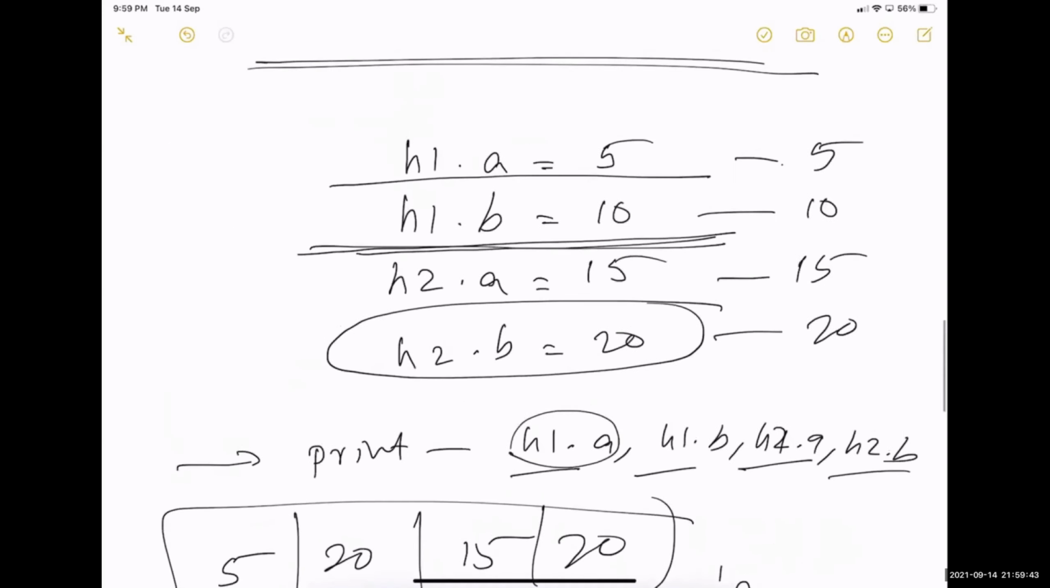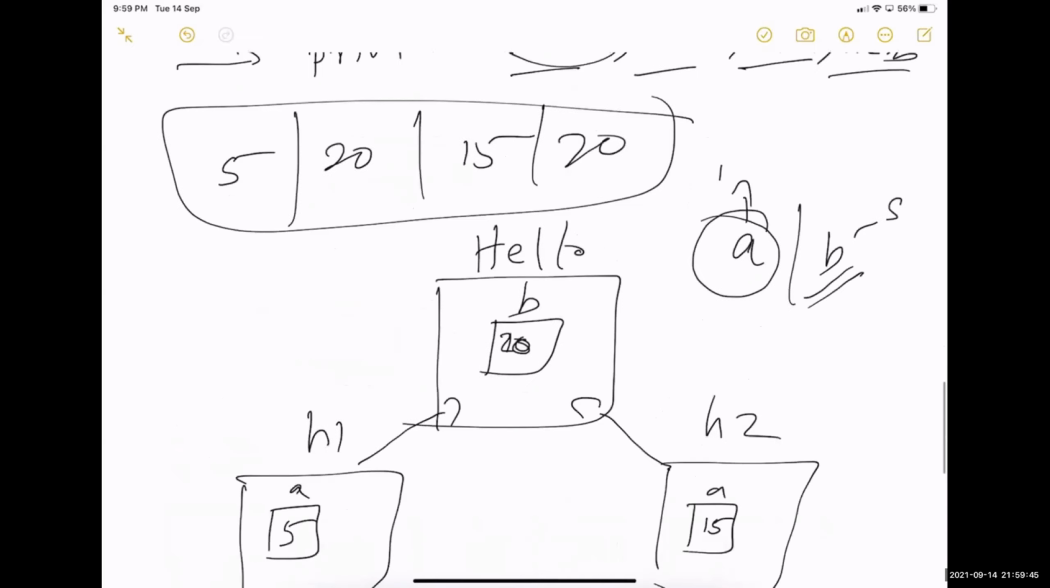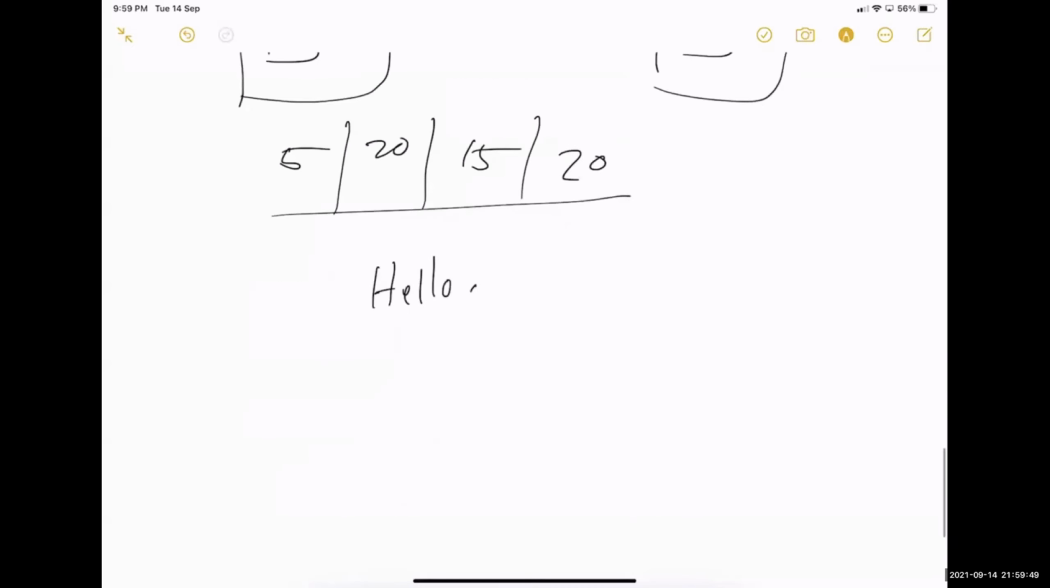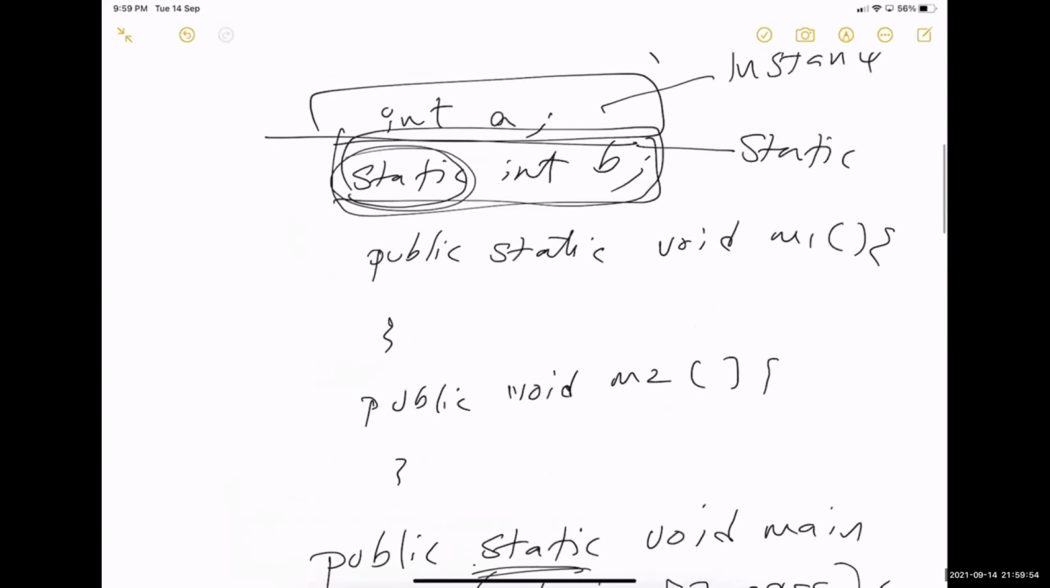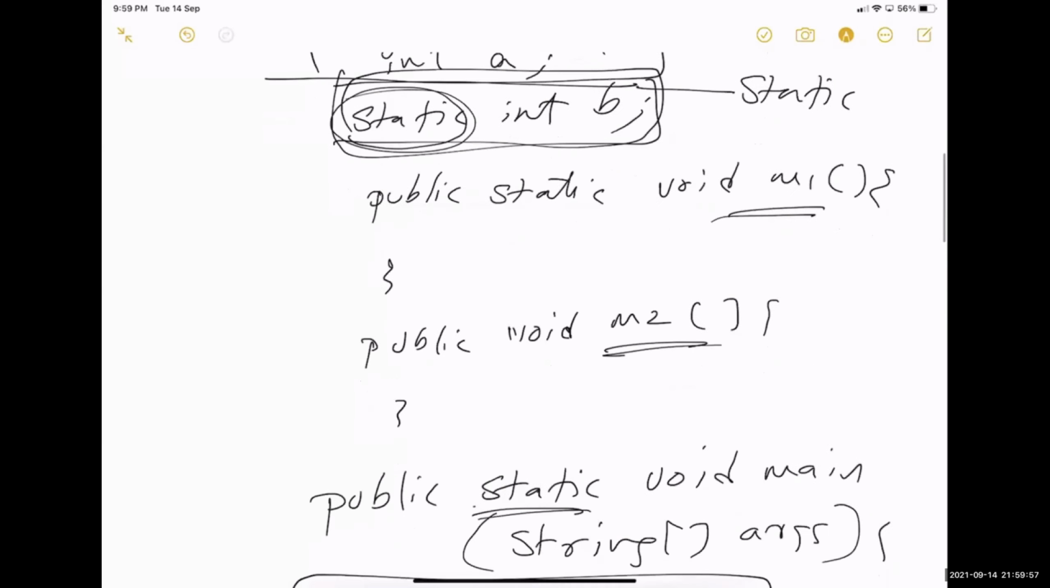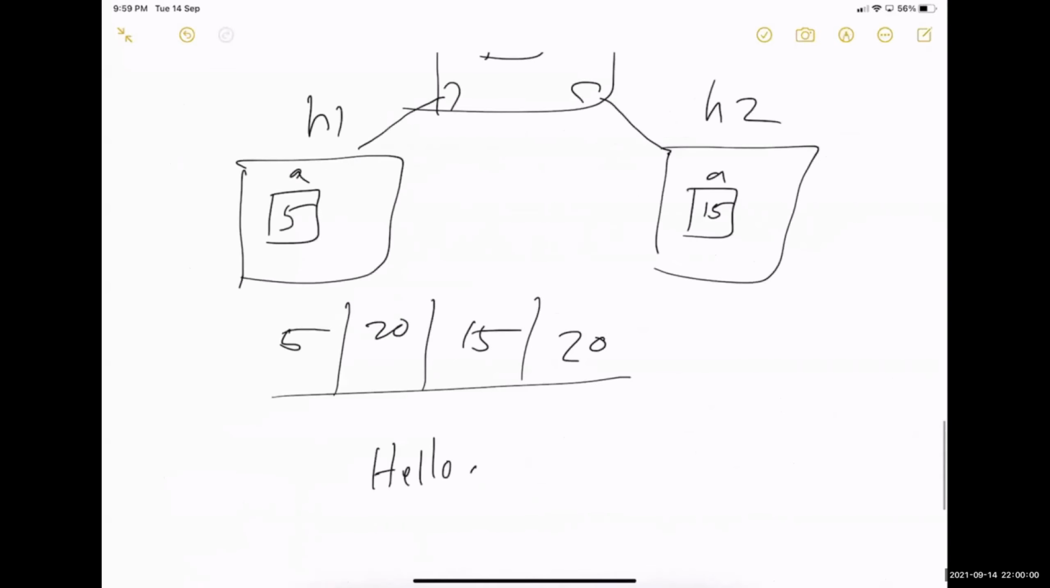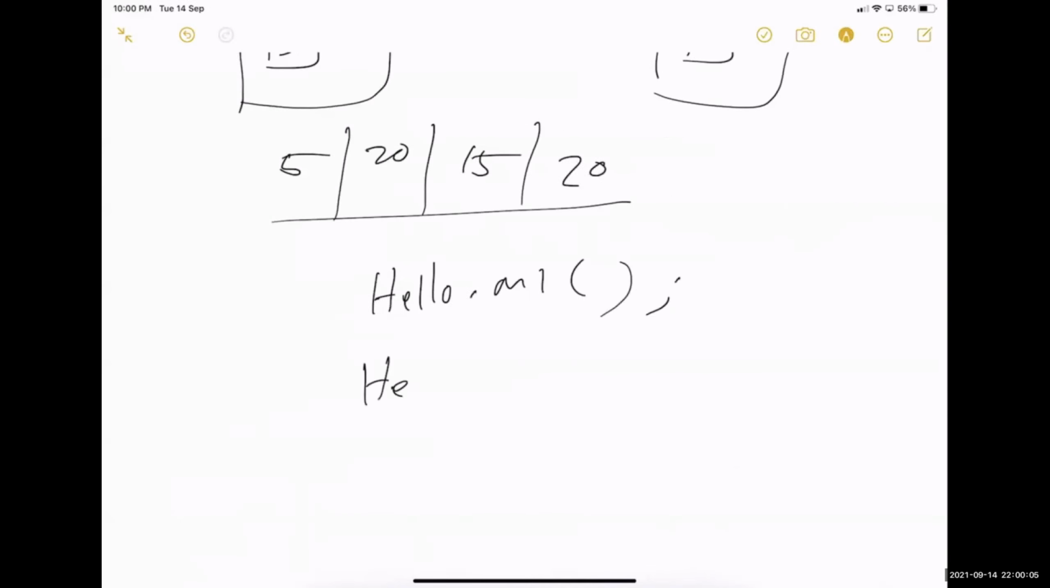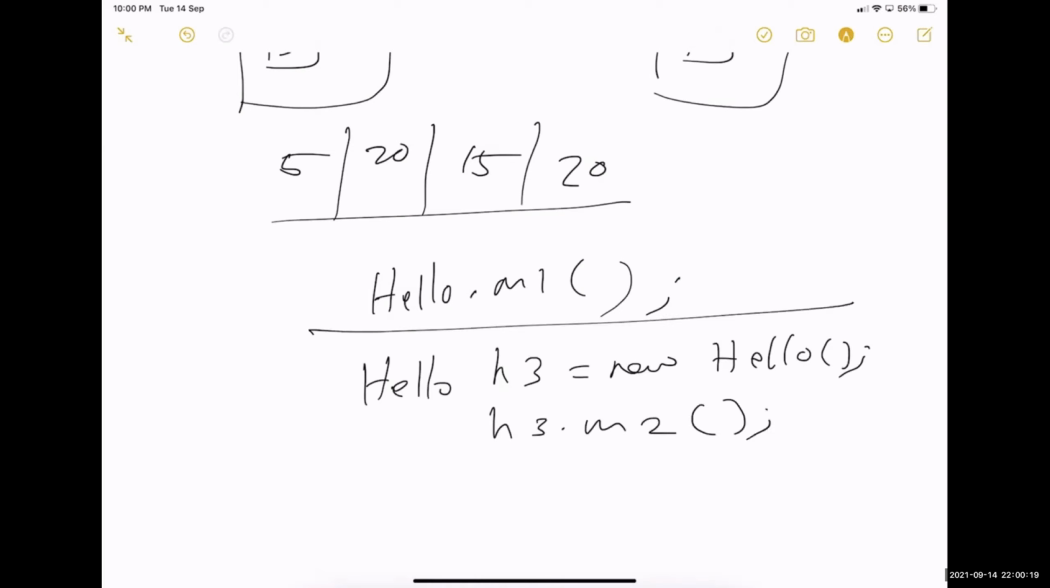In the same way, you can call methods also. So you can say hello.m1, in our case m1 is static and m2 is instance. So I can say hello.m1 and then Hello h3 equal to new Hello, h3.m2. So for methods also it is the same. If it is static, then you can directly call them. If it is instance, you can call them through an object.